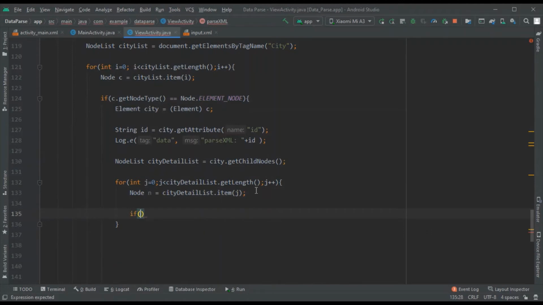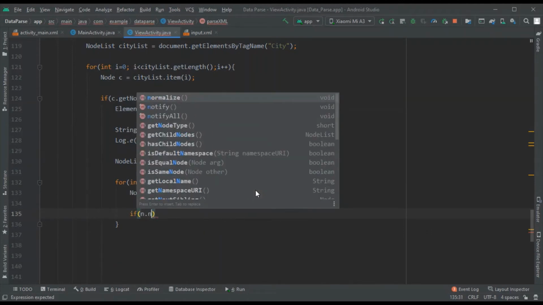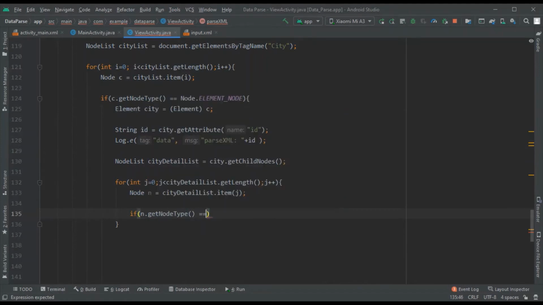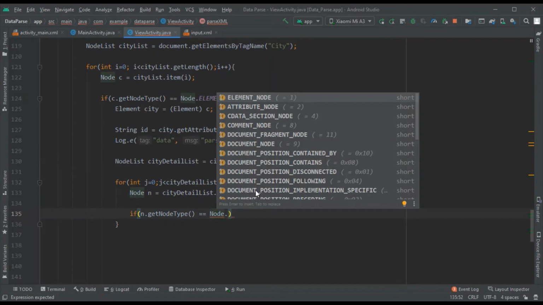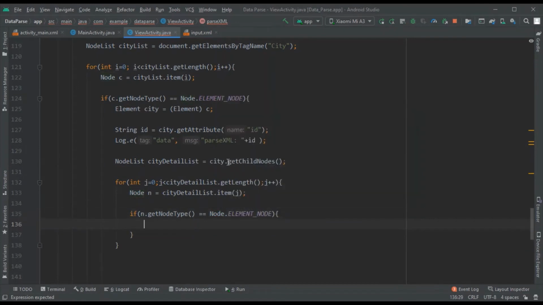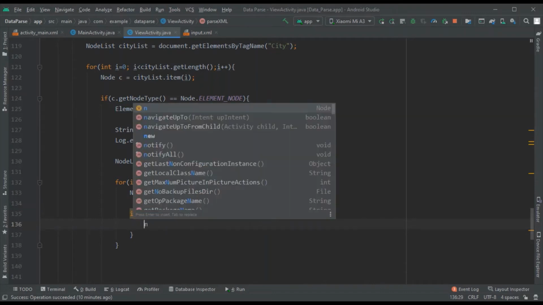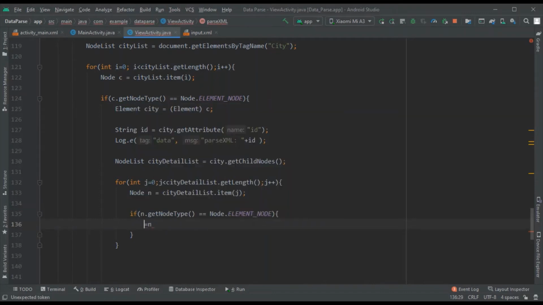So add it like if n dot get the node type, if it is equals to node dot element node, then here you have done this typecasting, that is you have converted this node into an element. So similar thing you have to do it over here. So you have this element, that is node element, which is n, so that thing you need to convert it into an element.